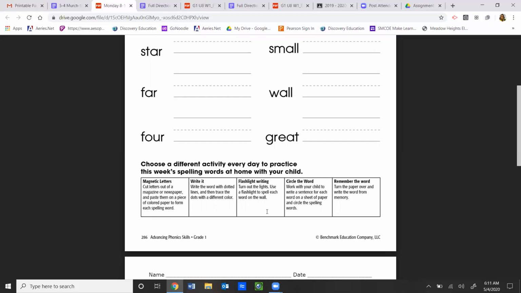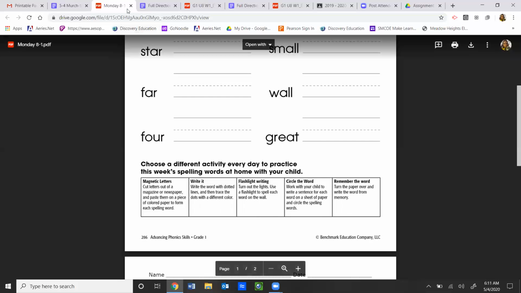Flashlight writing. Turn out the light. Use a flashlight to spell each word on the wall. Circle the word. Work with your child to write a sentence for each word on a sheet of paper and circle the spelling word. Remember the word. Turn the paper over and write the word from memory. All right.